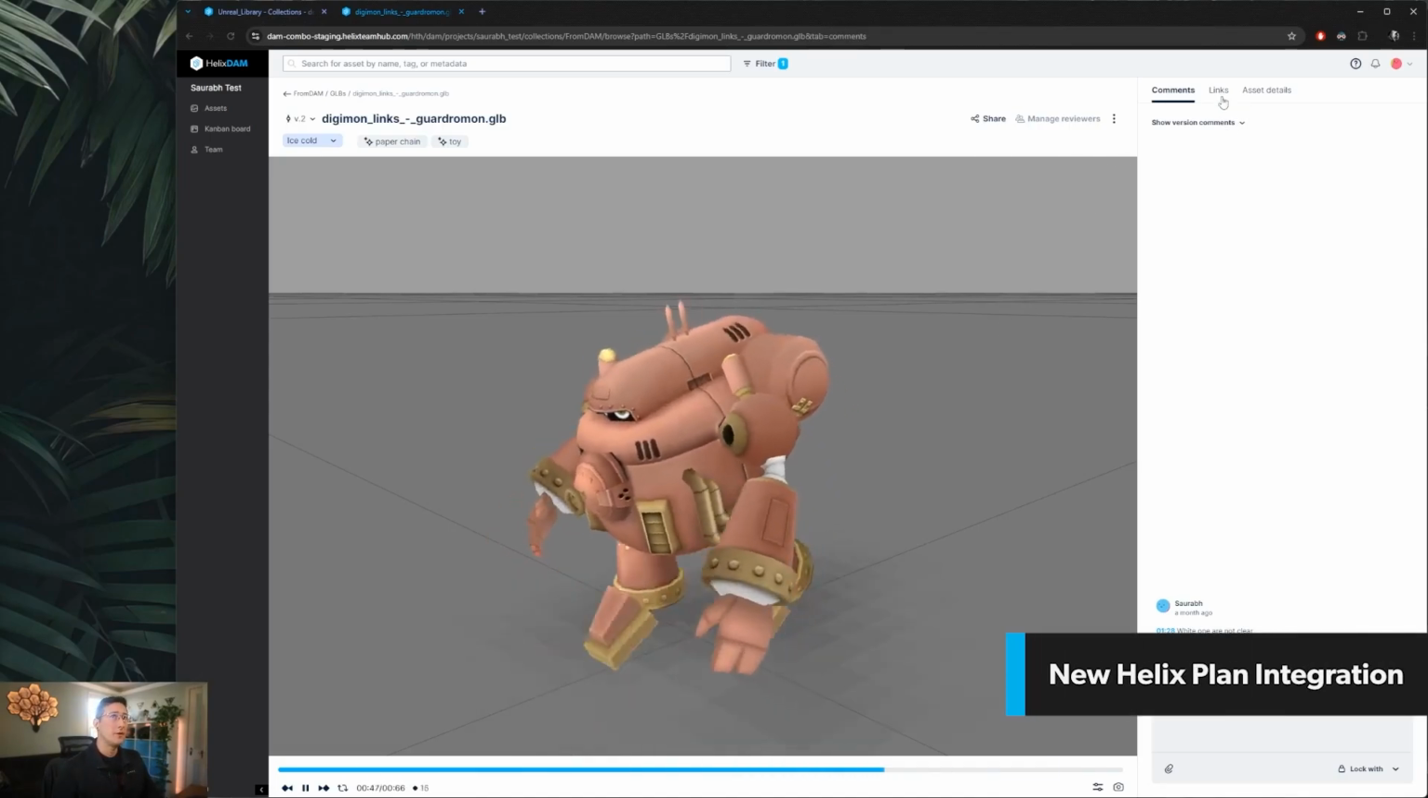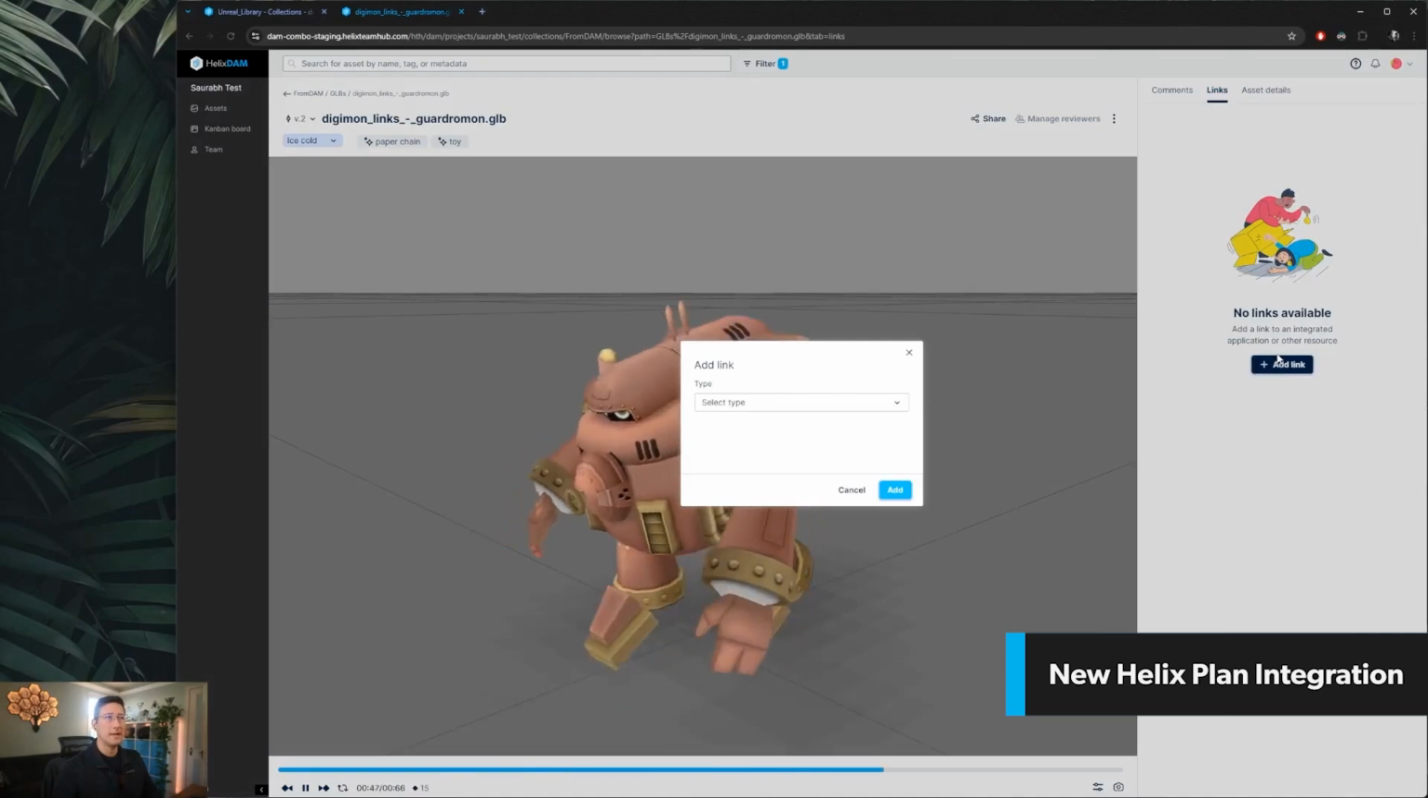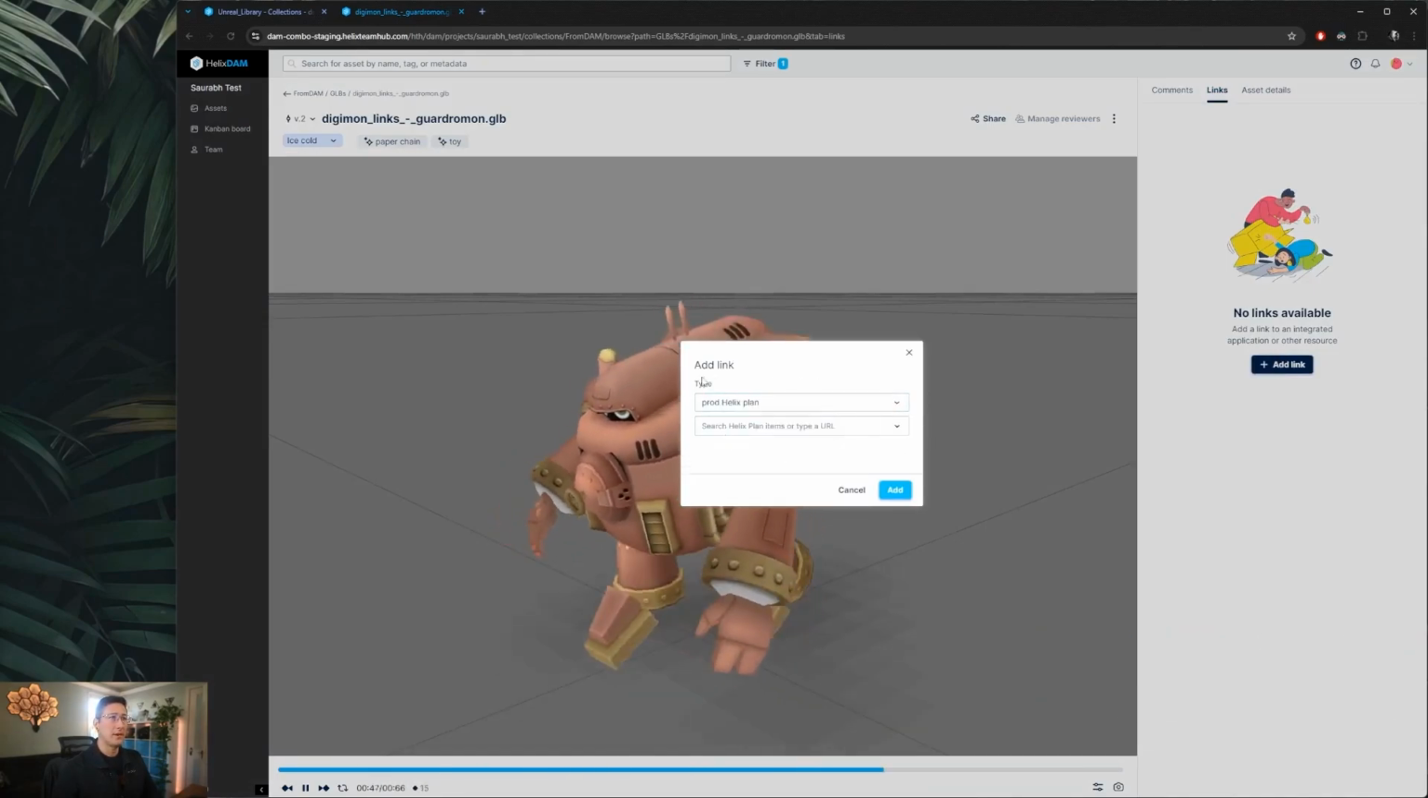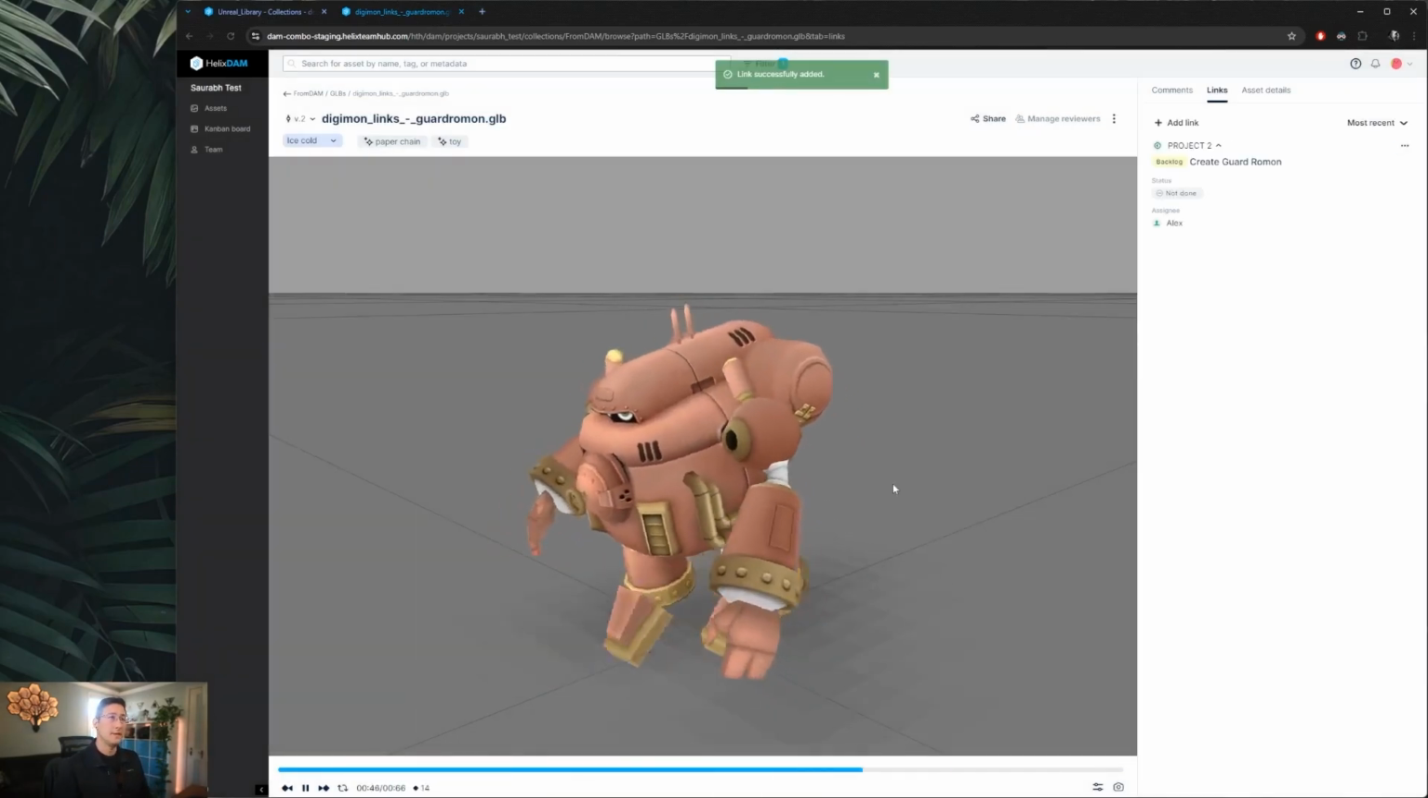To do this, I would come over to the links section, add link, and select my type of link. So here I can select my production Helix Plan server that we're running, and then do a quick search to find my task specifically. So here I've got one for creating this asset, and I can link this. And now this asset in Helix DAM is linked back to Helix Plan.